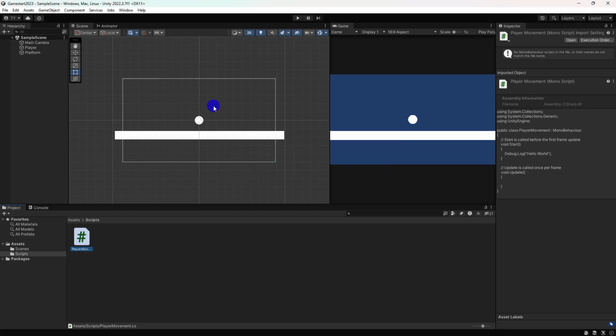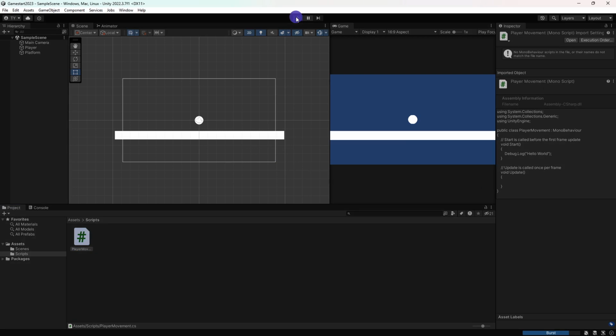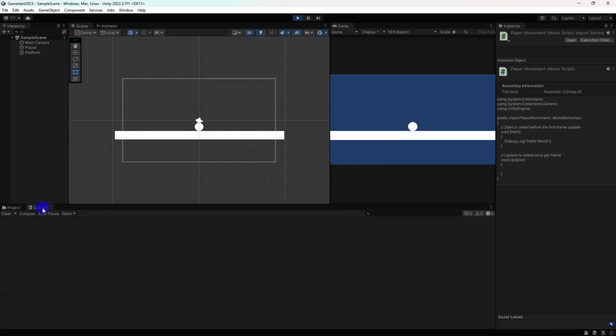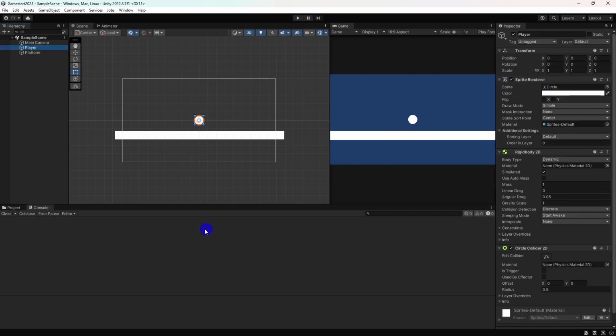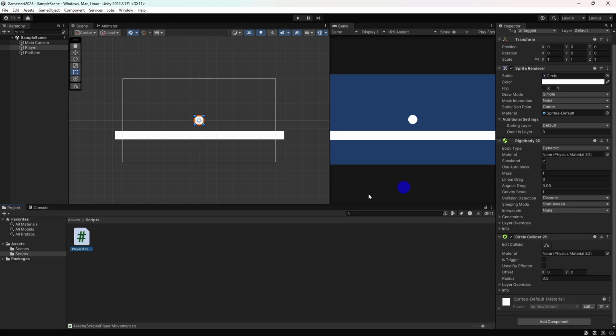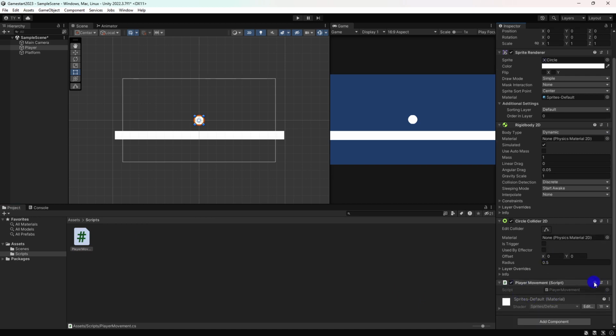Once you get back, it's going to compile. And as we click on Play, nothing happened. That's because the script is not attached to any game object. In order for the script to execute, it has to be attached to a game object. So for now, let's just attach this to the Player game object. You can do this by dragging and dropping it onto the Add Component button here, and this will show up as a script.